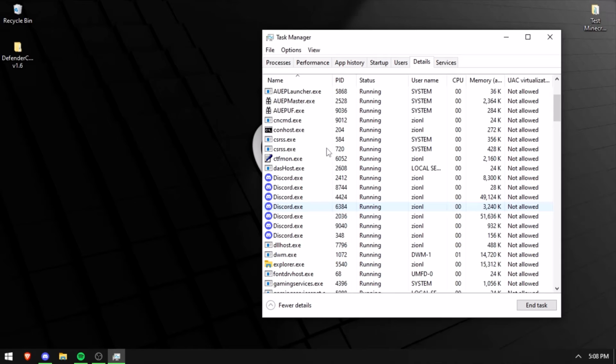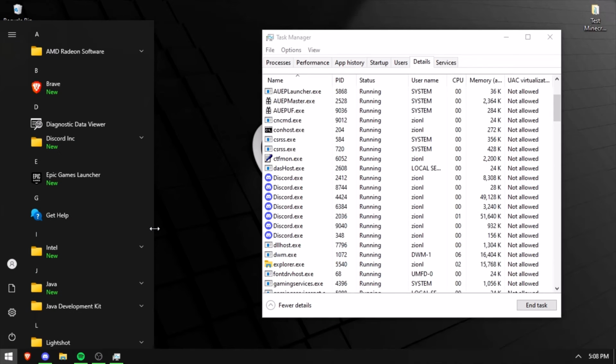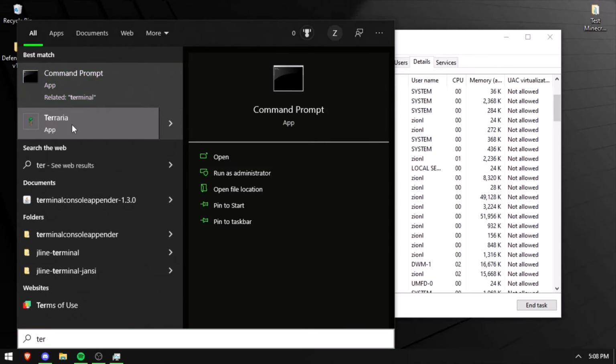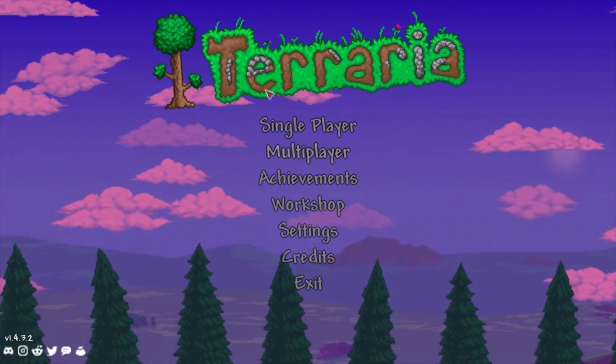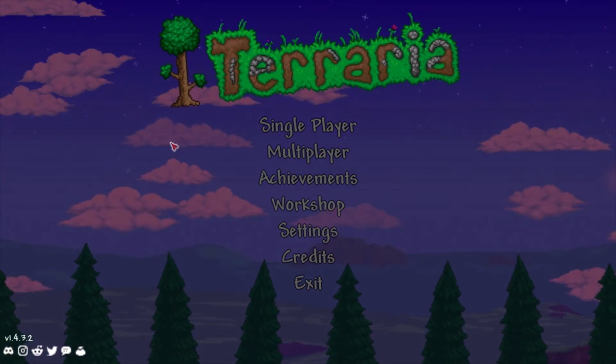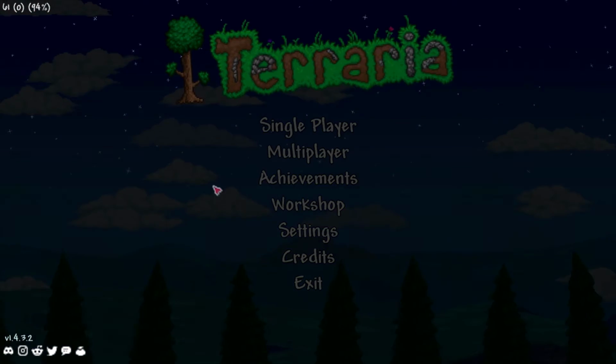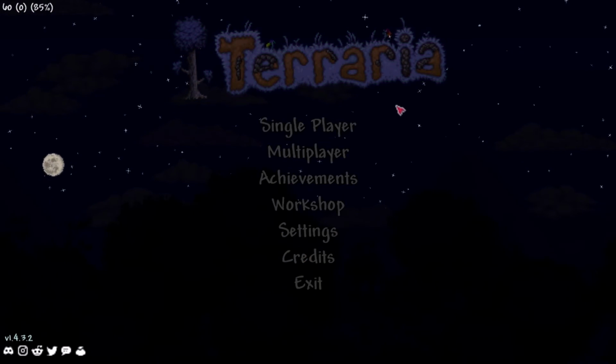So let me just open up a game for a quick second. There we go. I just opened a game. Terraria, for example. As you can clearly see, 60 FPS in Terraria.